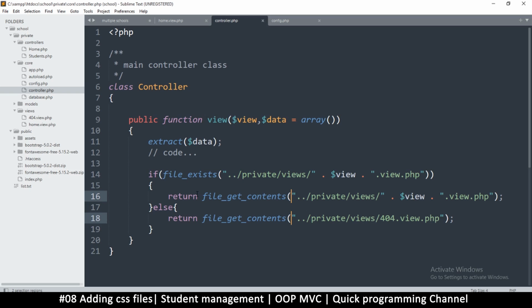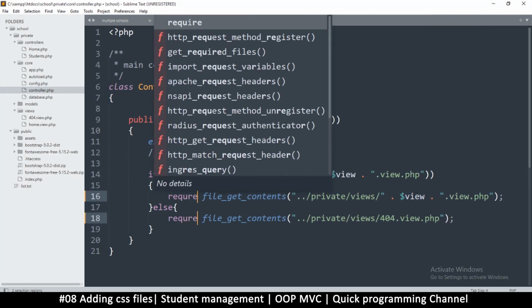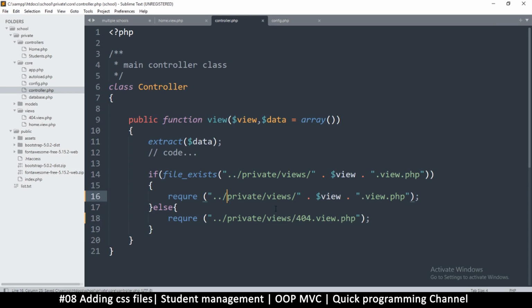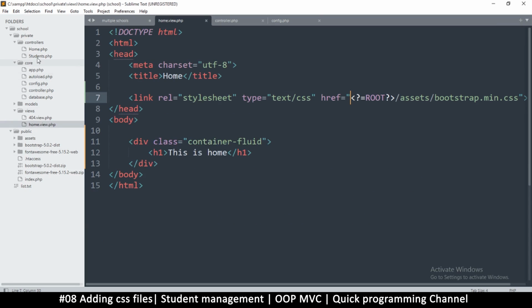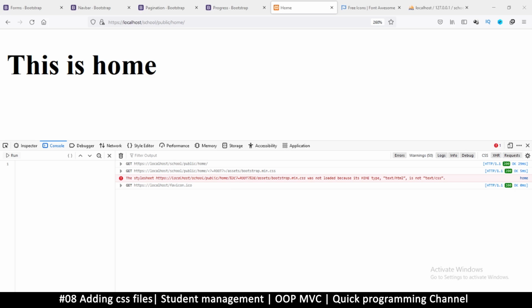Okay, so I'll figure this problem out later. What I'm going to do instead of return, I'm just going to say require here, for now, so that it can process our PHP while we figure out what to do. So I'll remove that and just say require this file, like so. And then back in the home controller, instead of echo, I'm just going to say this view, like so.